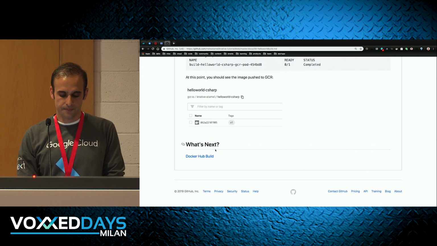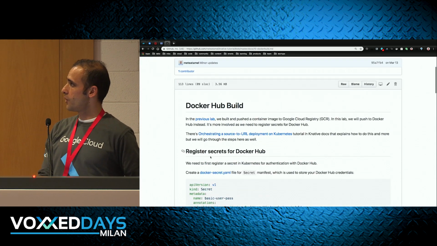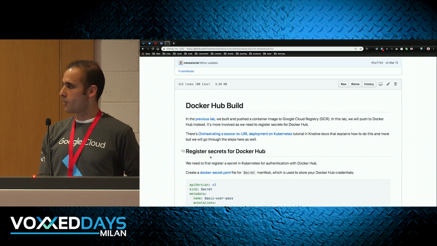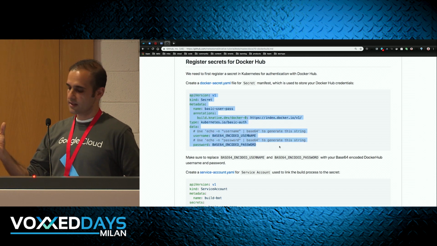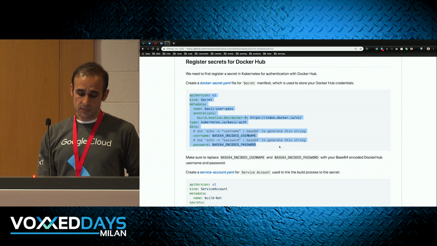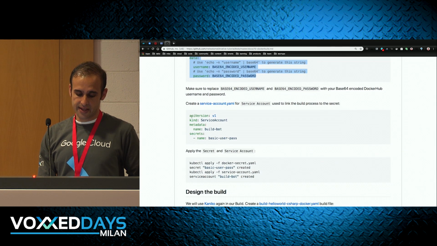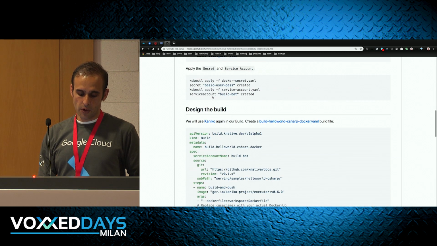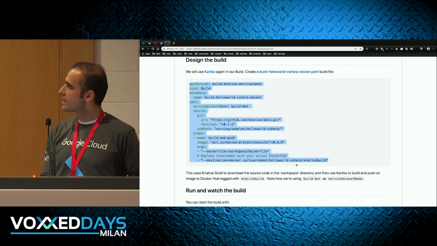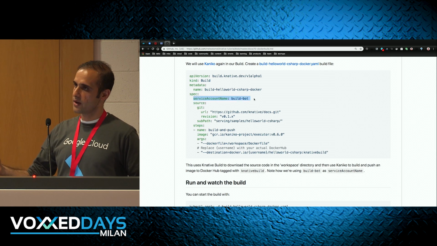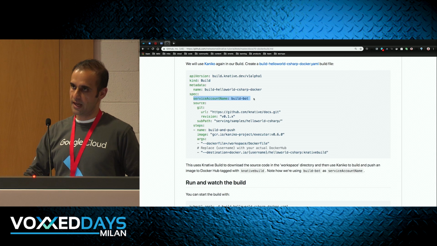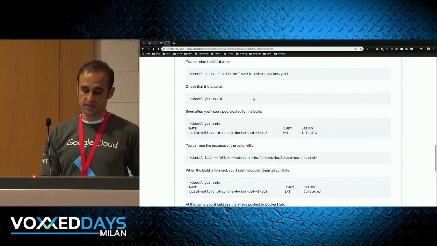Before that, let me talk about Docker Hub. If you want to put something on Docker Hub, you need to authenticate, and it gets a little bit more complicated. First, you need to create a secret. This is a Kubernetes construct where you specify your username and password. Then from that, you need to create a service account that refers to that secret. So in this case, I'm creating a service account with that secret name. Once we have those, you create a build just like before. Everything is the same except there's a service account name here. I'm referring to a service account, and the build will use the service account to do the authentication. That's the only difference here, and the rest is pretty much the same.